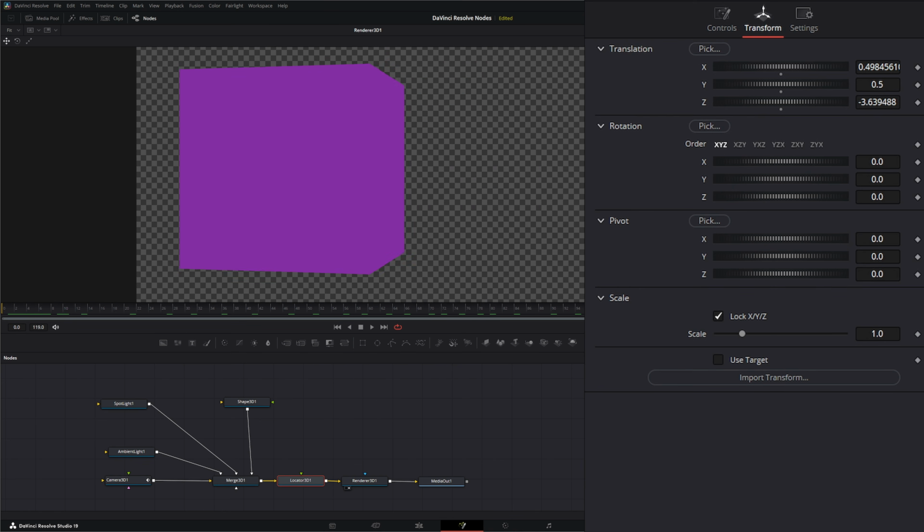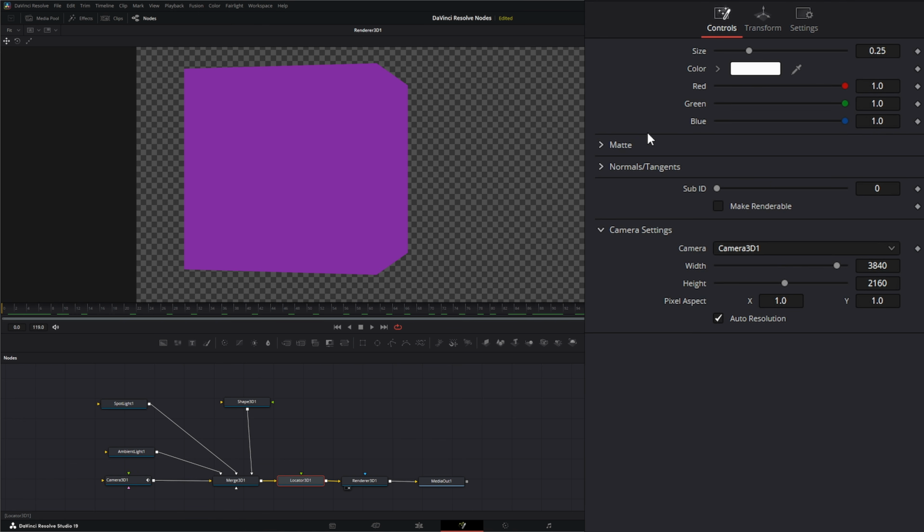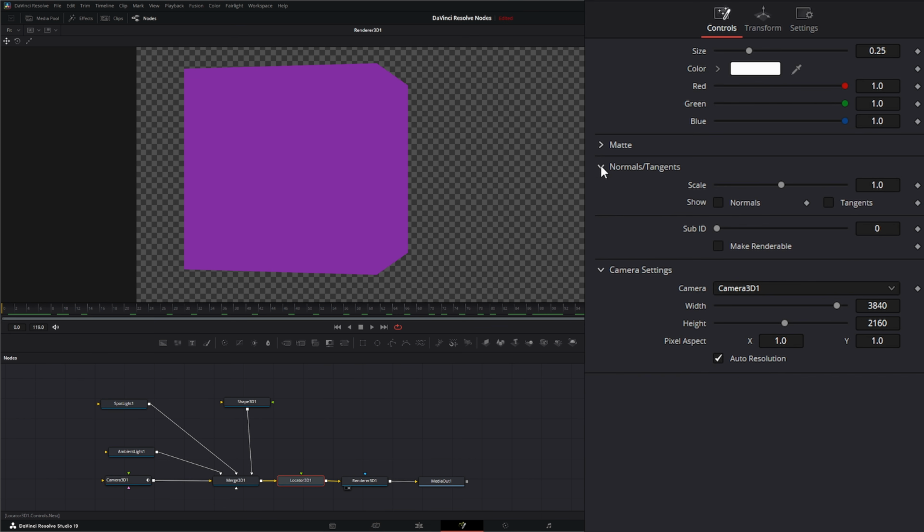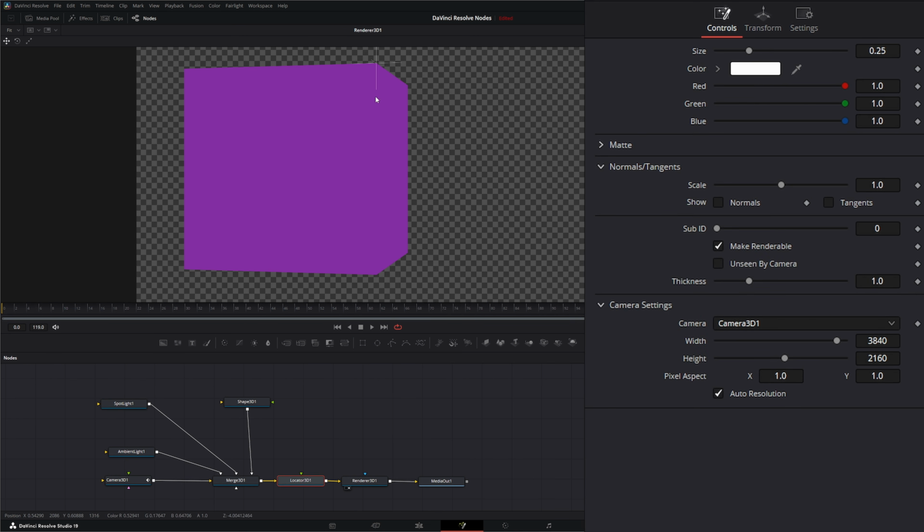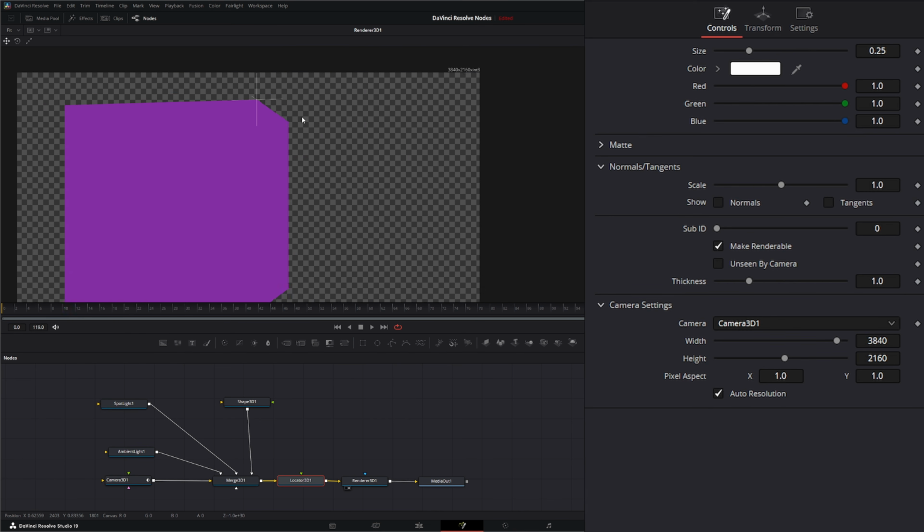And to make sure our little locator is where it's supposed to be, if we go to our controls and we go down to our normals and our tangents, for some reason, if we look down here, we see this little option that says make renderable. So we can click that and now we see our little crosshair in there.